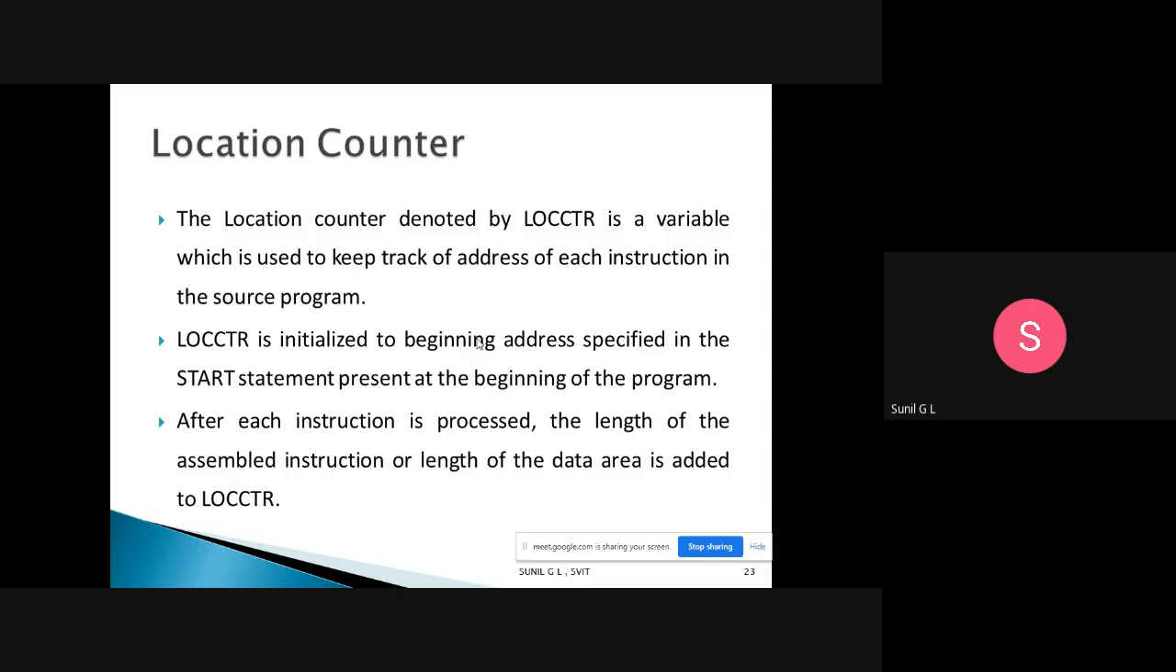This location counter is initialized to the beginning address specified in the START statement present at the beginning of the program. So initially the first address of the location counter will be the starting address of that program. That's all. The location counter is initialized with the starting address of the program.